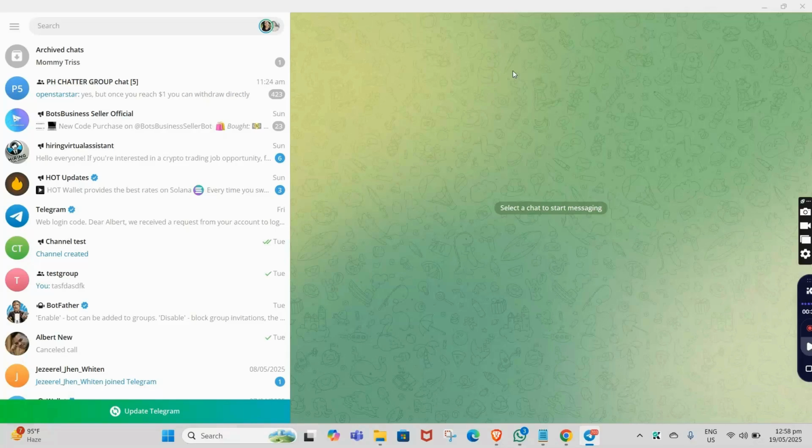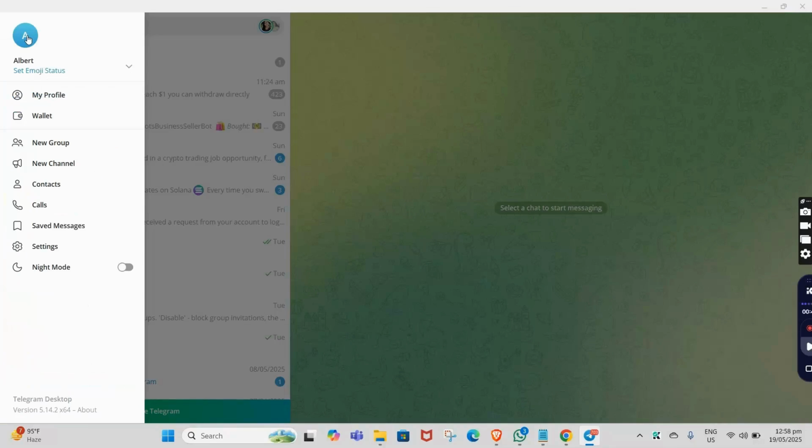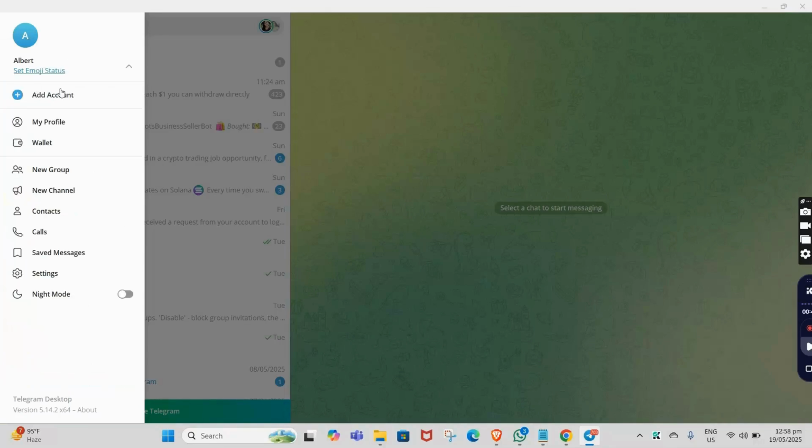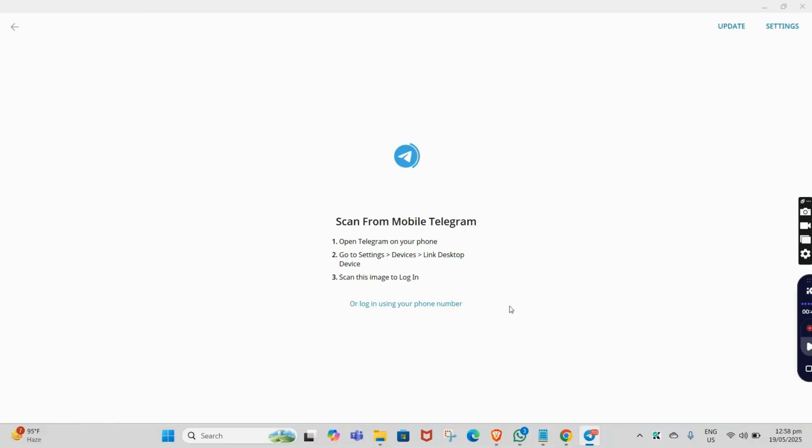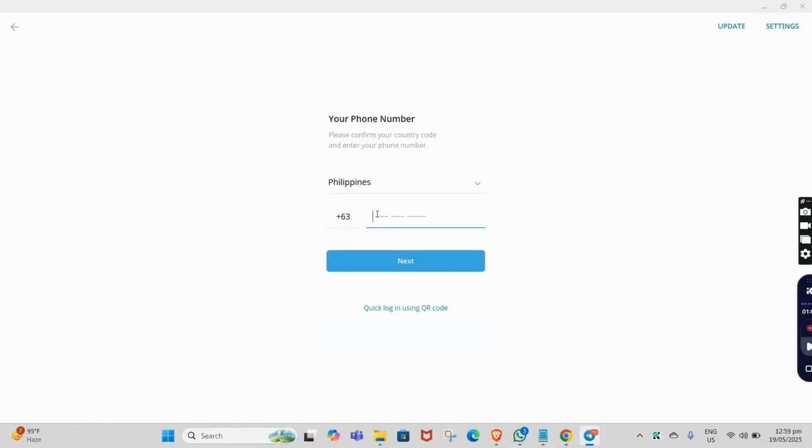To make unlimited Telegram accounts, the first thing is you need to go to your Telegram app or Telegram account and then click the menu on the upper left. And then next is click your profile icon, then click add account, and then log in using your phone number. And then now enter a different phone number and you'll get a verification code and then enter it here. And that's it. Now you can easily switch between accounts right from your Telegram menu.